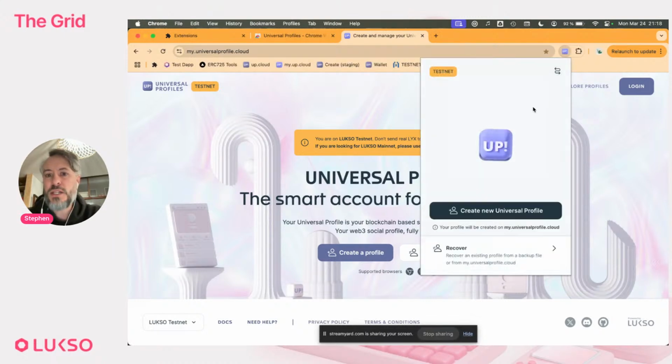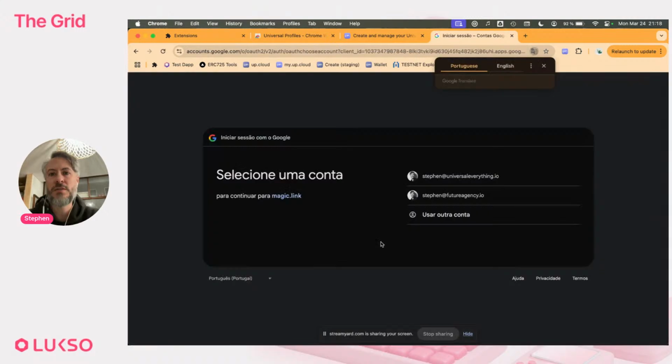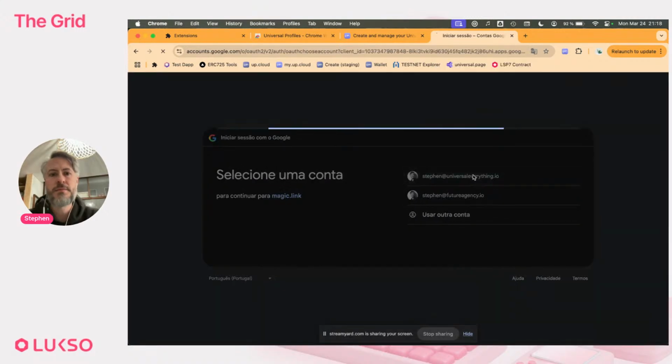Okay, so now I'm on testnet, and if I want to create my own profile, you can see here, now that I've started the extension, I can just click this big button, create new universal profile. And it asks you for an account. We don't collect any personal information, but basically this is to make sure that you're not a bot. So I'm just going to use my Google account to connect here.